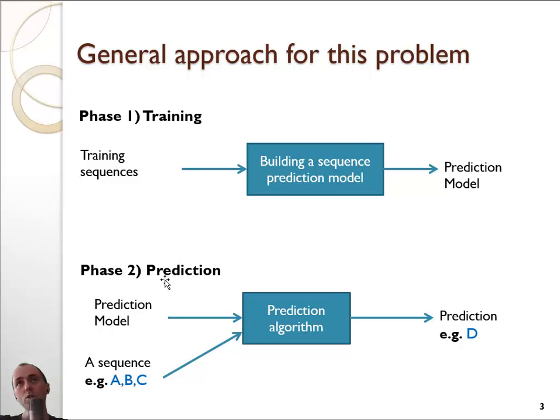Step 2 is to do the prediction. So we have a prediction model, and now we have a new sequence like ABC, and we want to know what will be the next symbol. So we use a prediction algorithm like I will show you today, and we get some prediction. So after ABC, the model thinks it will be D. So maybe after school, restaurant, and gym, we think the person will go back home, maybe.